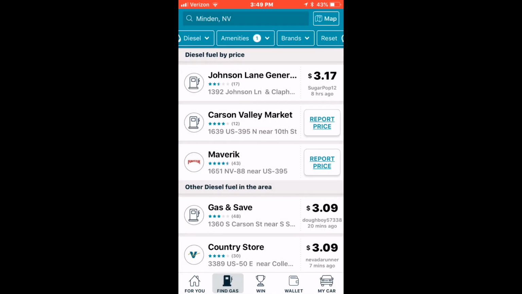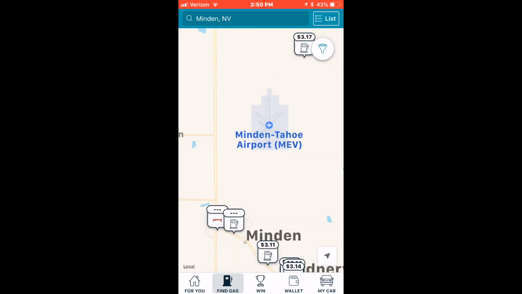And you can also see the stations on a map. So maybe you're traveling.